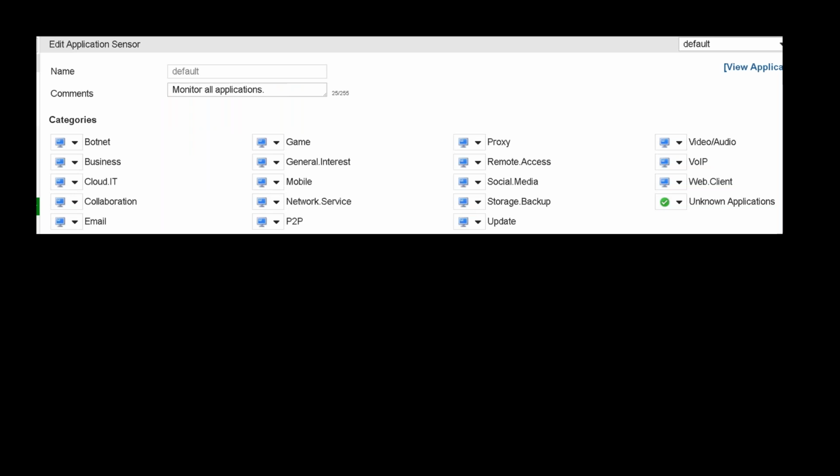Application control. So here's the default sensor on the FortiGate. Everything is set to monitor only and not block. So do not use this default sensor. Except unknown applications. If it doesn't know the application, it's not even going to monitor. It's going to let it through without even monitoring it. It'll let everything through, including botnet, which is crazy to me, but that is the default setting.